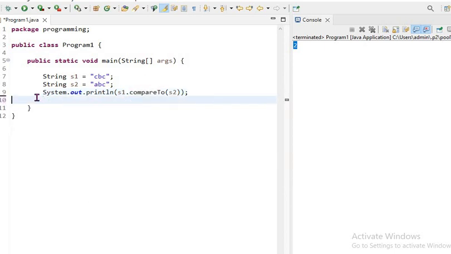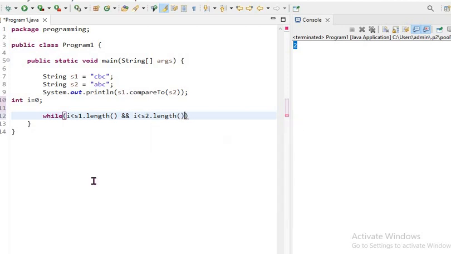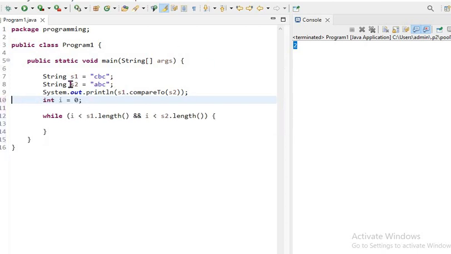So what am I going to do now? I will write it out while taking some variables. I will take a variable i equal to 0, and write while i is less than S1's length and i is less than S2's length. Whatever the variable is, it should be less than S1's length as well as S2's length, because if both of them are the same, then it will return 0.